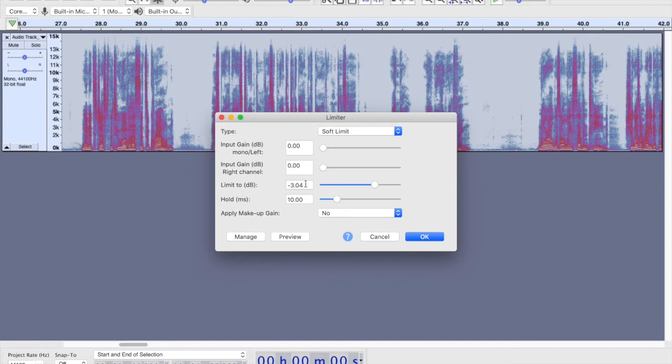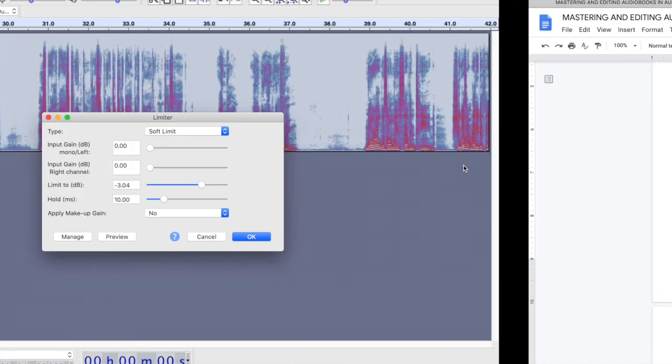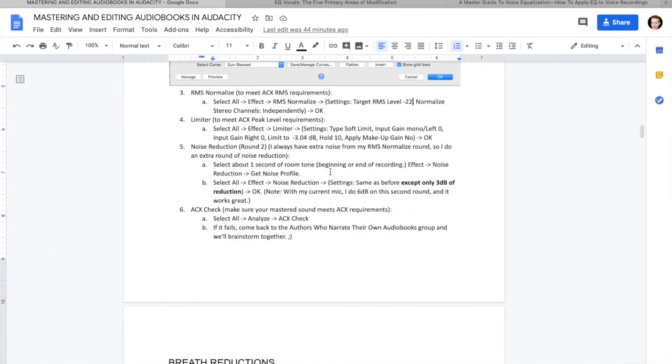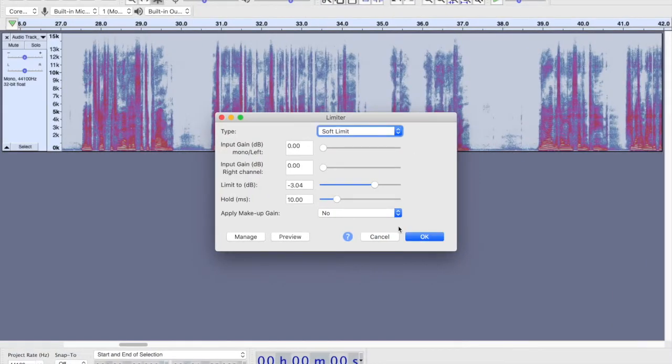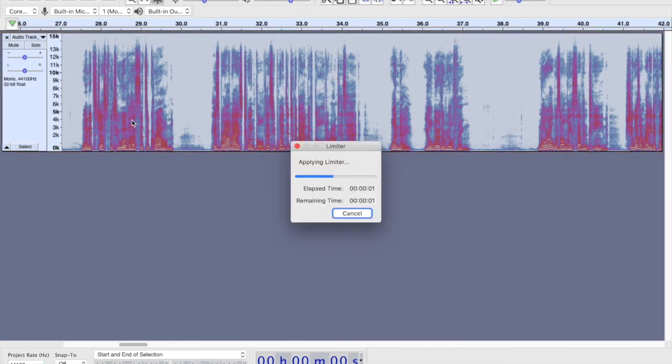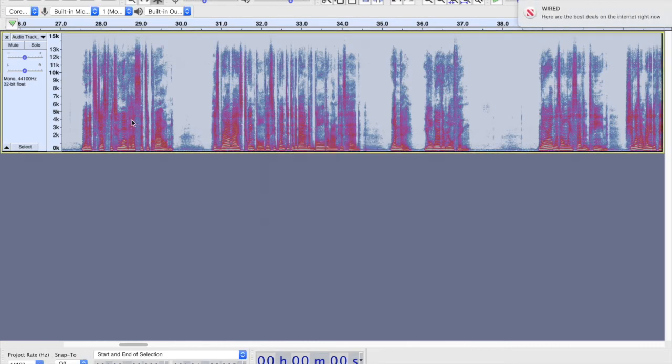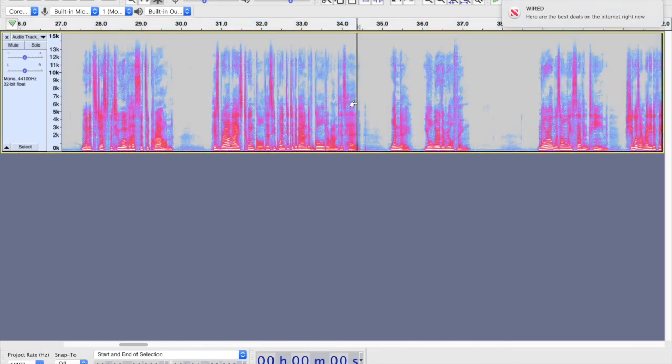I do -3.04 because if I add in a tiny amount of volume somewhere where it was already loud, then it keeps it under the right amount. And then 10 for the hold and apply makeup gain, no. These settings are all in this document. Okay. All right, our limiter is done.